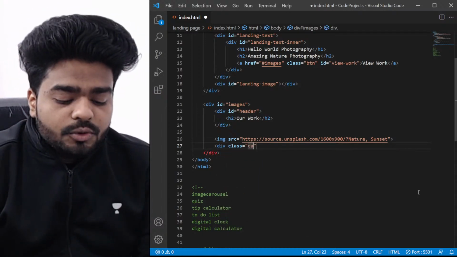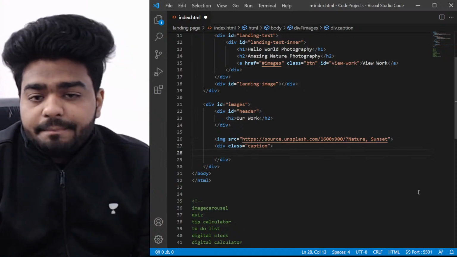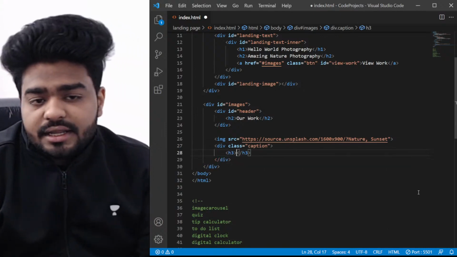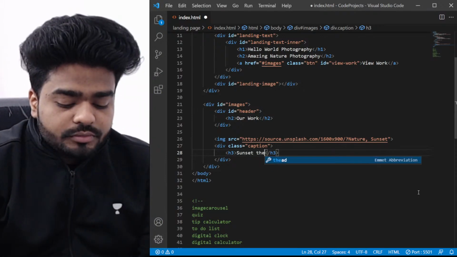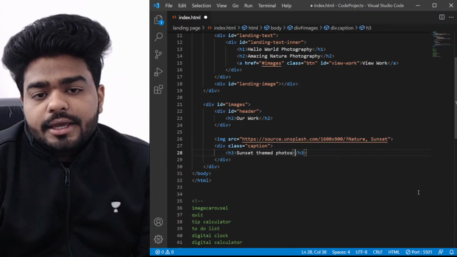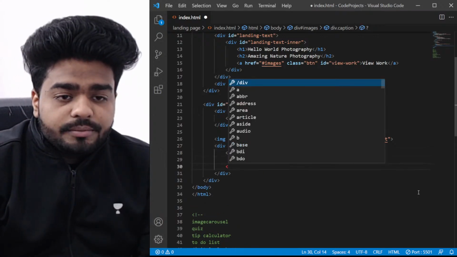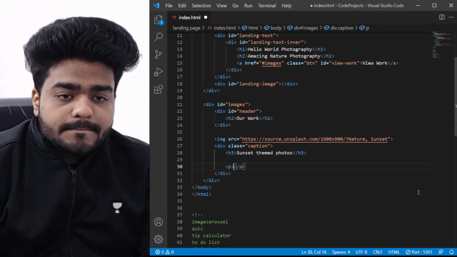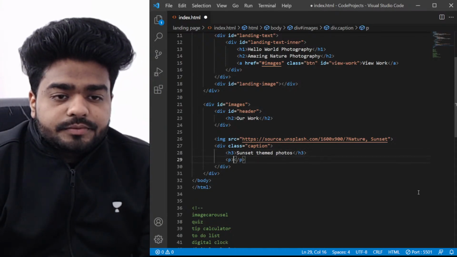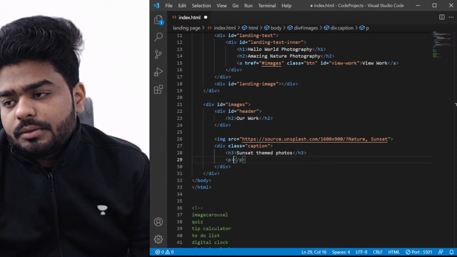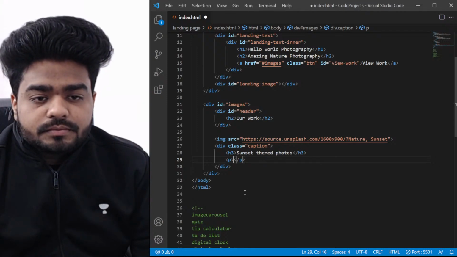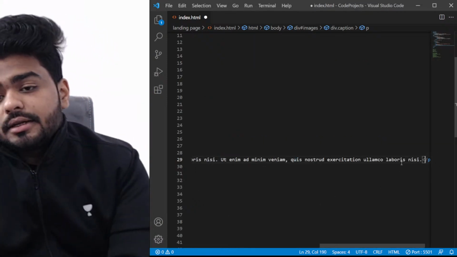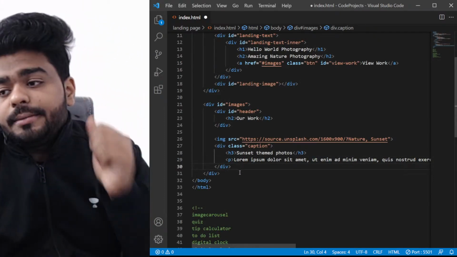So I'm going to write a class and I'm going to give it the name caption. Okay, now in this caption, we need to have some headings and some paragraph. So the heading, I'm just going to give as sunset themed photos, and just one random paragraph we are going to give. This paragraph I'm just going to write as random lorem ipsum text. Okay, cool. And that's it. That is my whole image div which I've created.